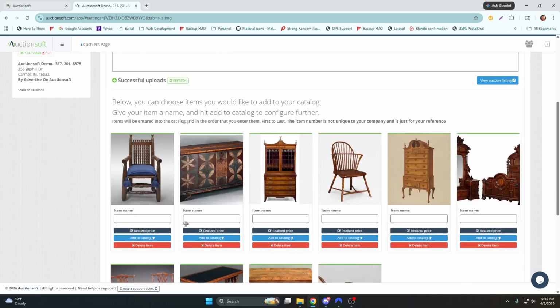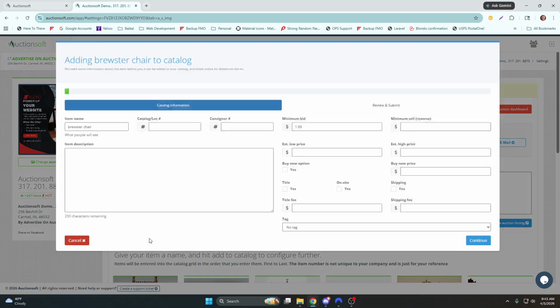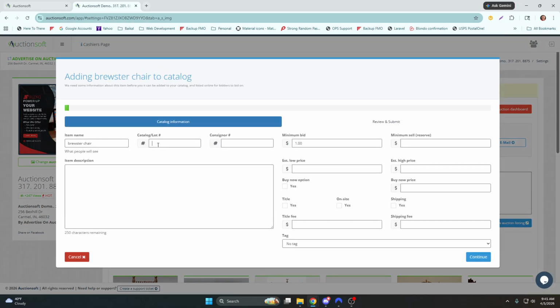I have all of these items in the system, and I'm simply going to build my catalog by naming the item. This is a Brewster chair. It's really not a Brewster chair, but it's kind of funny. All right, Brewster chair, add to catalog, and then we're going to start with lot 1, and it is going to be consignor number 0. We don't care. Add a description here, nice.